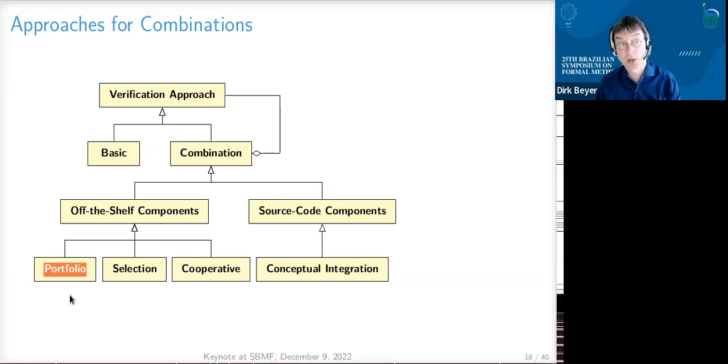But there's also a sequential combination, sequential portfolio, where you divide the time and start first one tool, then the next one, and so on, right? And if one delivers the result, then you can stop the whole sequence. Selection works completely different. Algorithm selection is almost as old as portfolio.